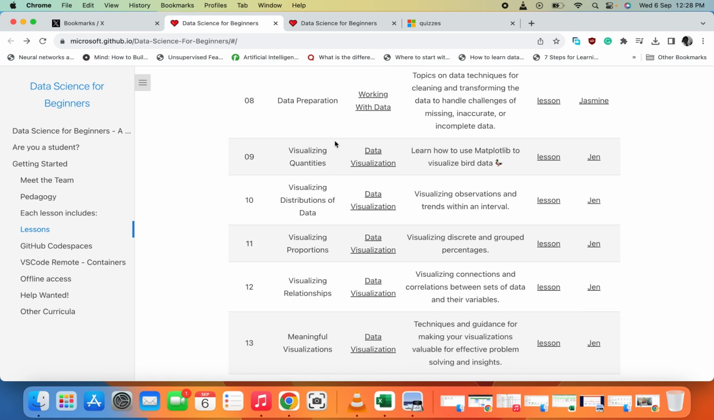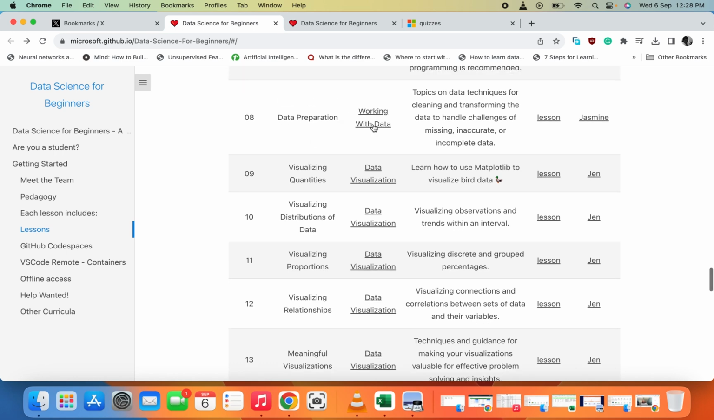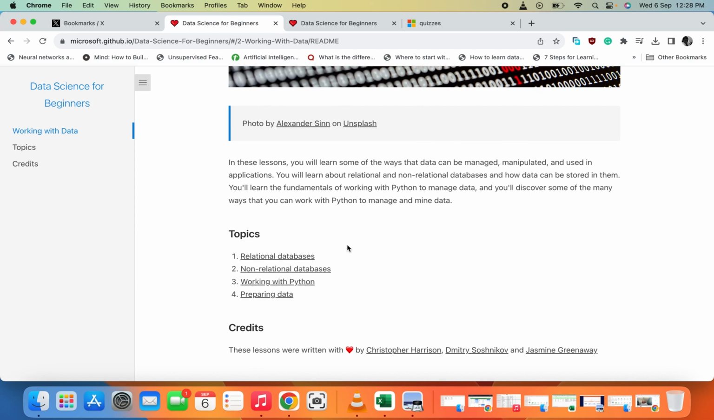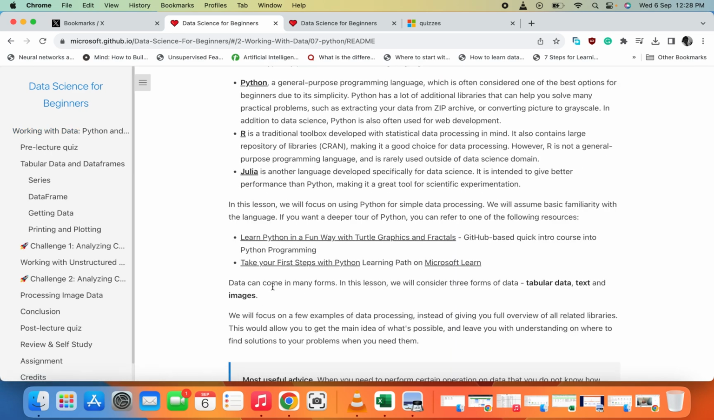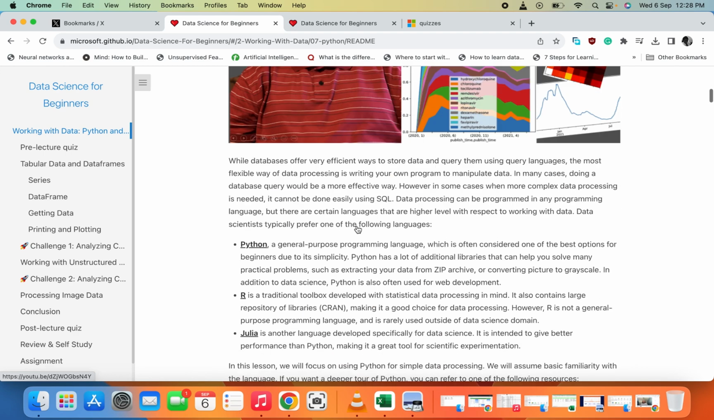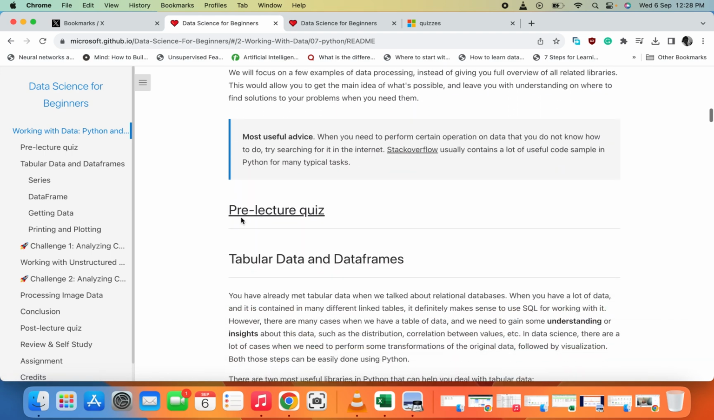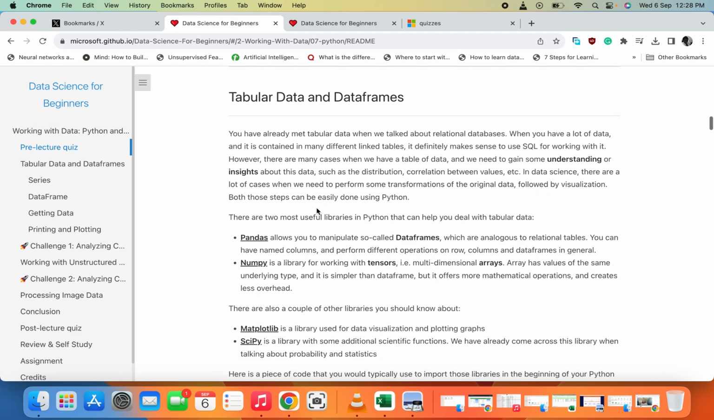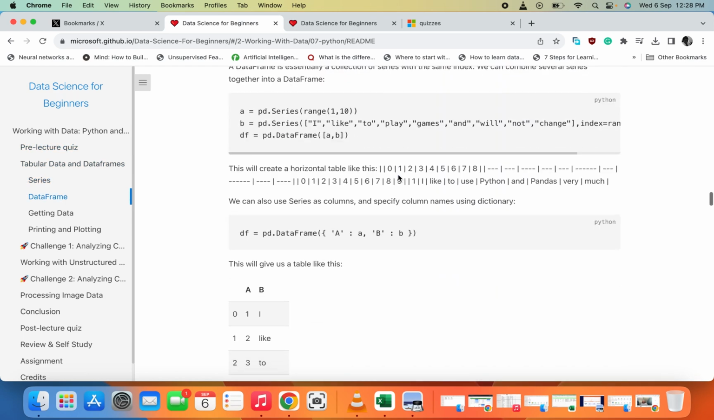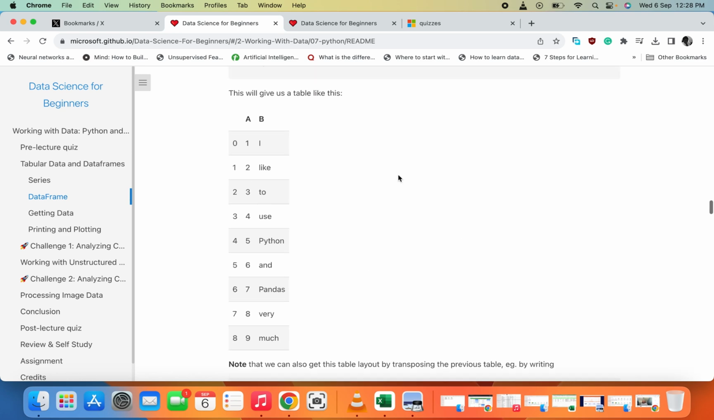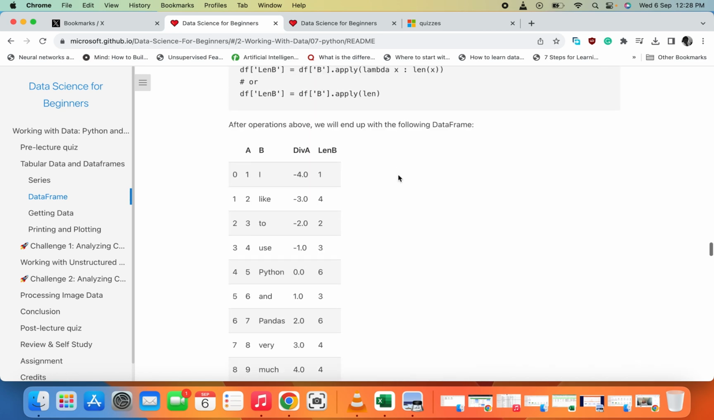We have the data preparation, and the working with data section, which when you click on it also gives you the subtopics. You have relational databases, non-relational databases, and working with Python. Let's say you want to use working with Python. When you click on it, it will give you the video to watch and also the pre-lecture quiz. And you see the lessons here which you can take, and also the Python codes.